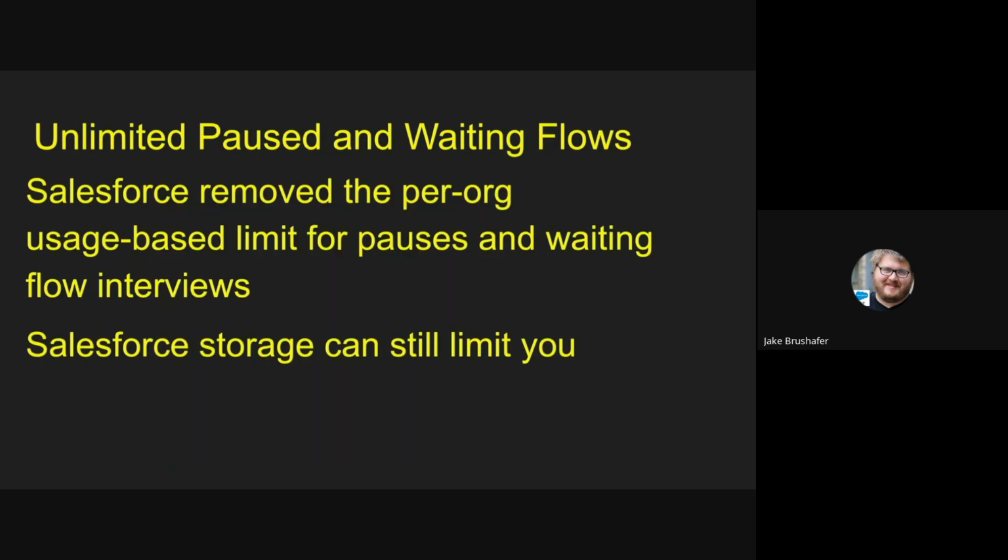This is actually a pretty big deal. The unlimited paused and waiting flows. Before, you were capped on the number of paused and waiting flows you had. That was a per-user based limit on waiting flow interviews. So depending on how many records you had paused and waiting, if you had time-dependent flows and things of that nature that were paused, you could get capped, and the cap was roughly around 500,000.